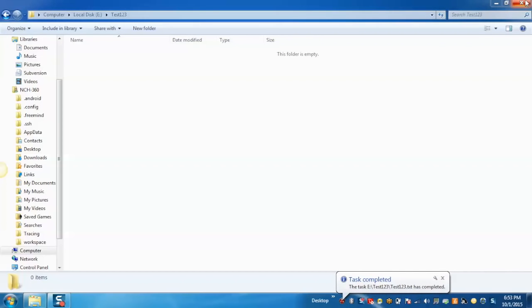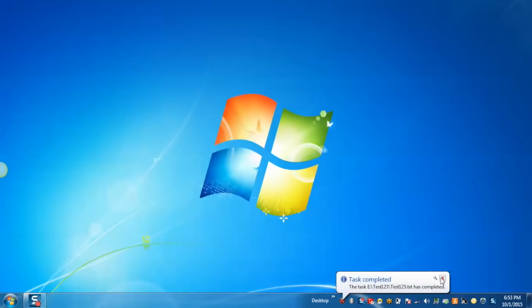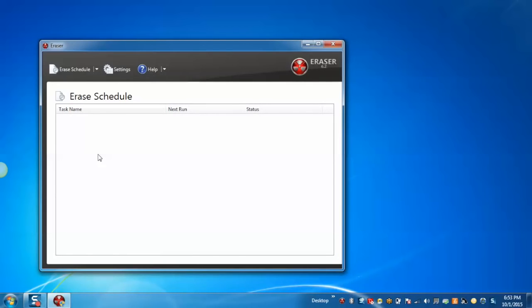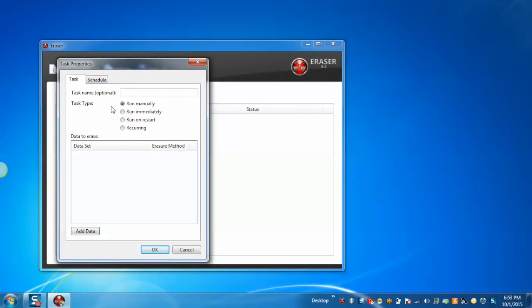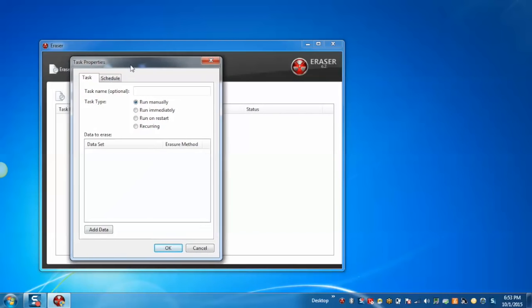From the Eraser software you can also schedule an erase for a particular file or folder. After opening Eraser, click on the Erase Schedule button. Click on the New Task button. This will open the task properties in order to create a task. Enter the task name.